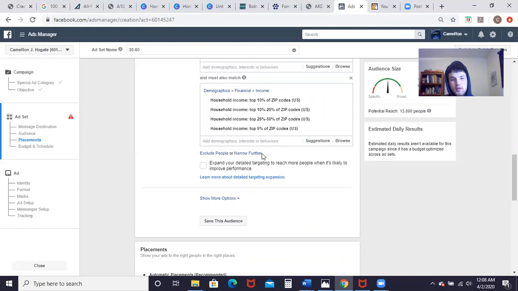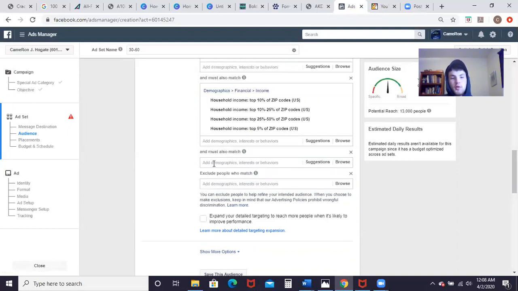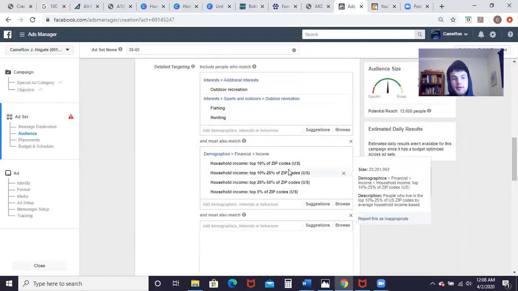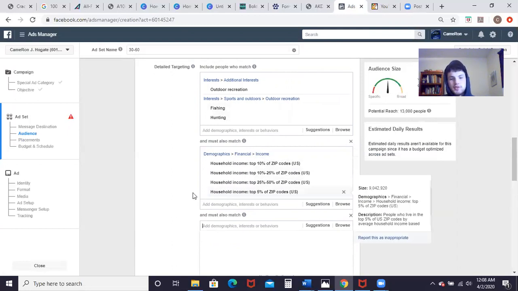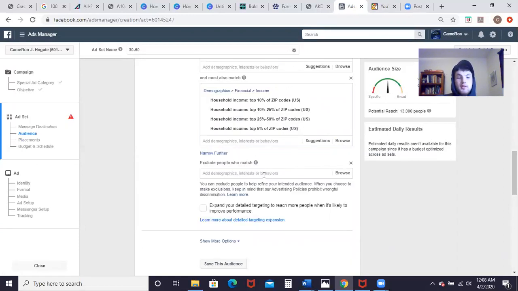So we can even narrow further by excluding people if you want. Excluding people can get kind of like racist in the eyes of Facebook, so you don't have all the options for when you're including people. Or we can layer this further if we want. They like hunting, outdoor fishing, fishing and outdoor recreation. They make over $42,000 a year or whatever this is, and they must also match whatever. This layering works really well.